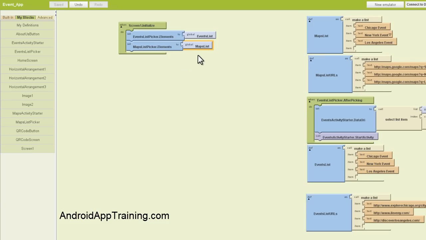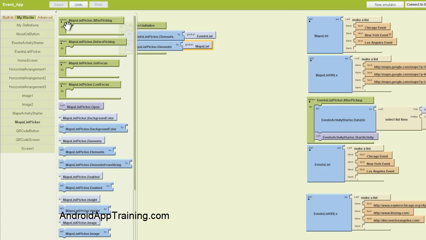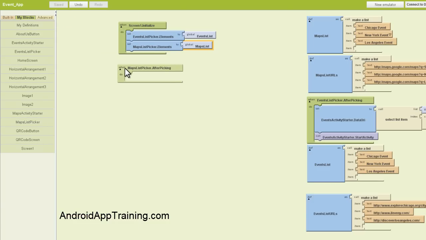All right, so the next step is to tell our maps list picker what to do after picking. So it'll be similar to this, but a little bit different. So we'll find our maps list picker and maps list picker after picking. So this is just like when you put a button in your app and you're saying when the button's clicked, what do you want it to do?